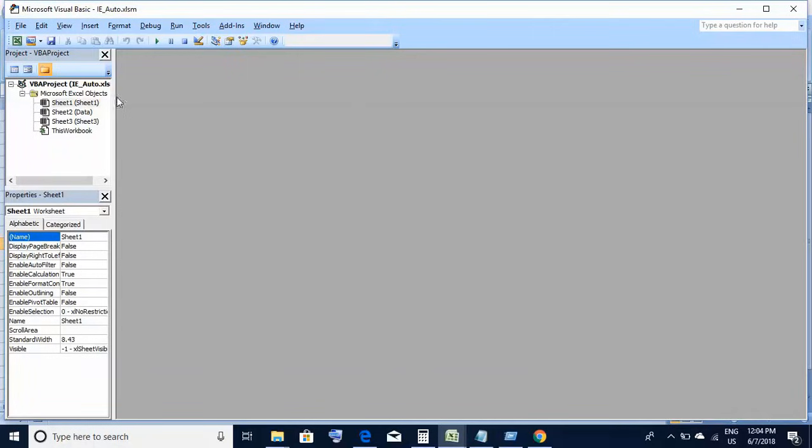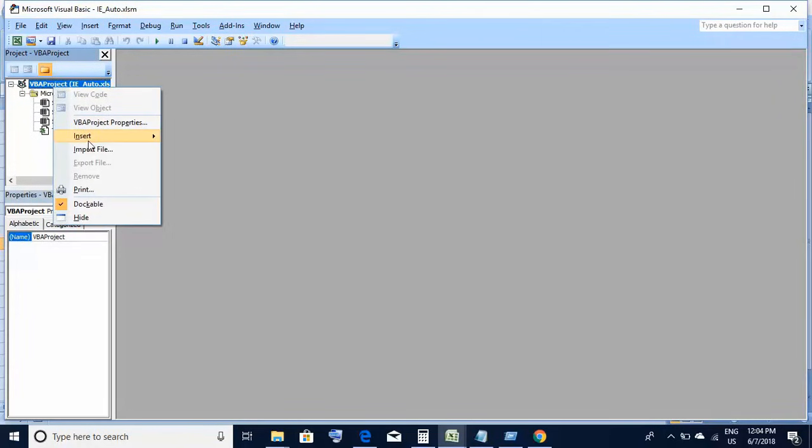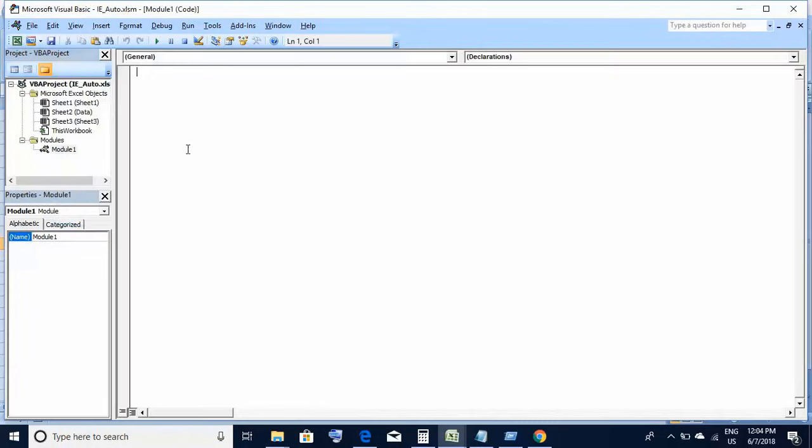Once you are at this window, on the top, do a right click, insert module. By default the name of the module is Module1. You could write any name of your choice. I'm writing module underscore web form underscore automate. Here on the right hand side we have this editor where we would actually be writing the code. Start writing the code over here.